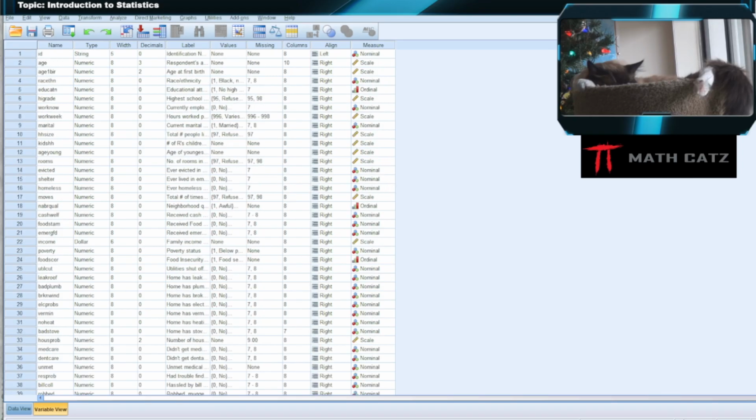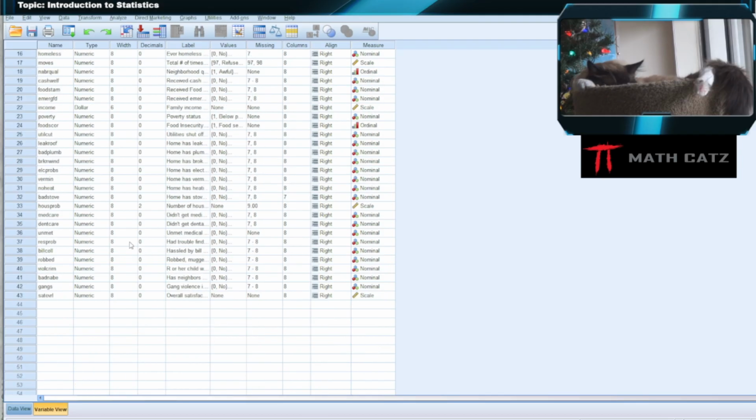Now we're going to mainly focus on the 8 variables from util cut, so that measures when or how often their utilities have been shut off, leaking in a roof, bad plumbing, and so on. So there are these 8 variables, number 25 to 32, and those are responses to a series of questions about current housing problems that the people may have experienced.